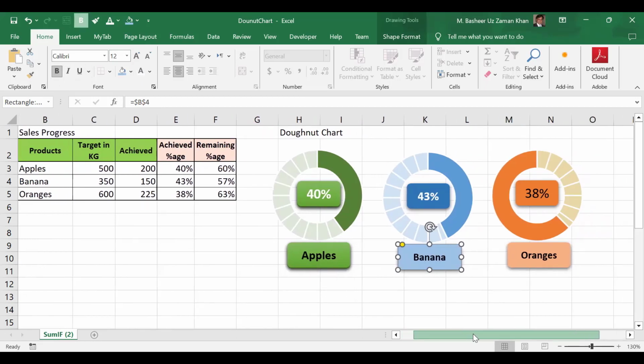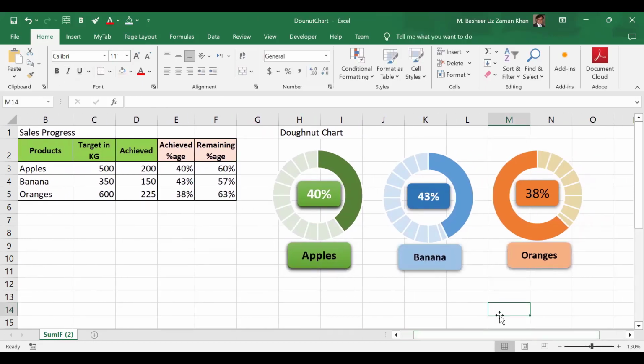So you can see how easily we designed three different graphs using Doughnut, and this looks a little different than the normal default graph.